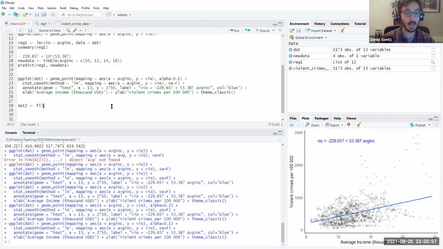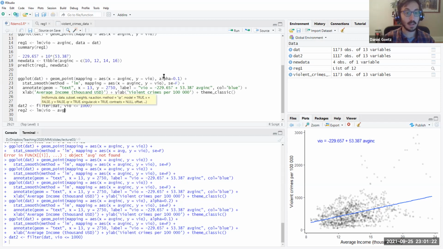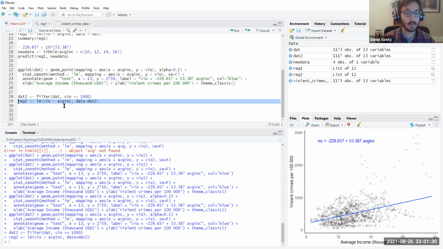So what do we do? We create a new data set, which is the filtered version of the old one. And we want only levels of violence that are less than or equal to 1,000. And you can see that we've dropped about 50 or so observations. So we can run our regression exactly the same as before, except using DAT2, which is the filtered data that's dropped these higher points. And summarize that.